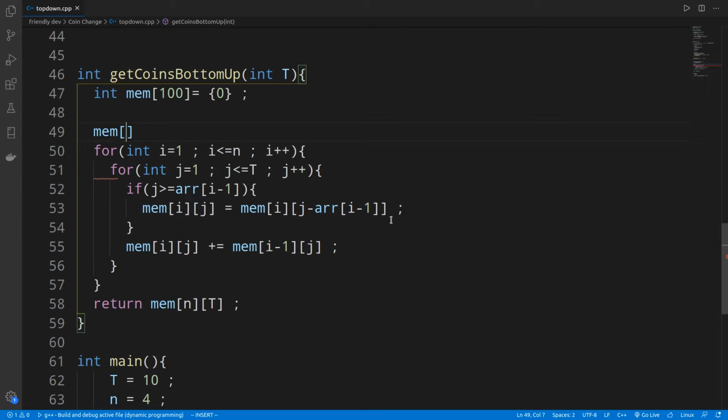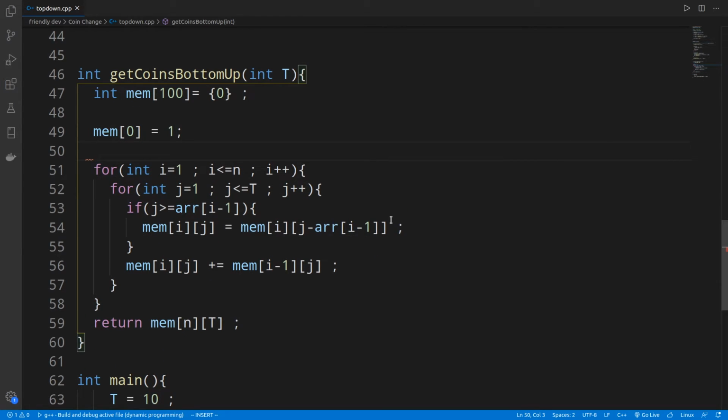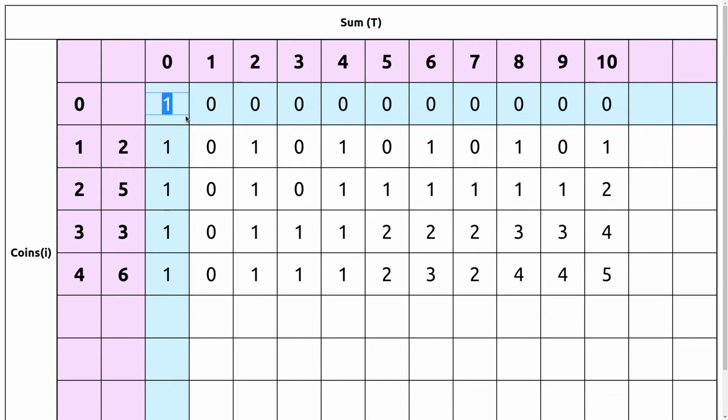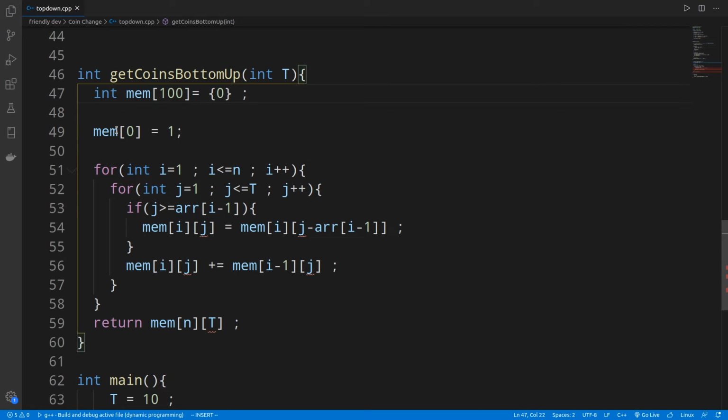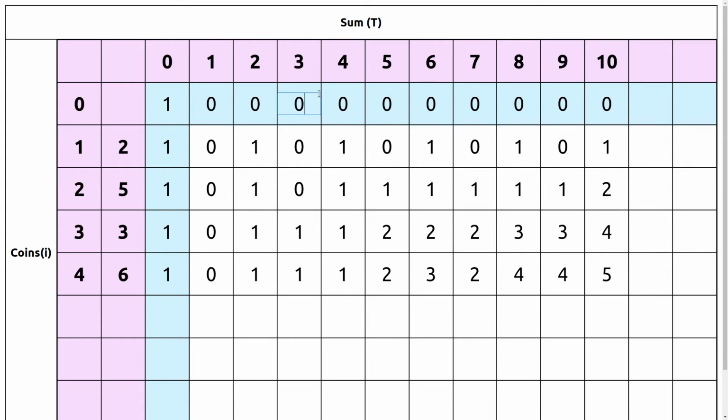Okay, so initially the first element will always be 1. In our first row we initialize the first row. All the elements are zeros and the first element is 1, and we are indexing our array by these sum values, that is values of j. Okay, let's start from this particular cell when i is 1 and j is 1.